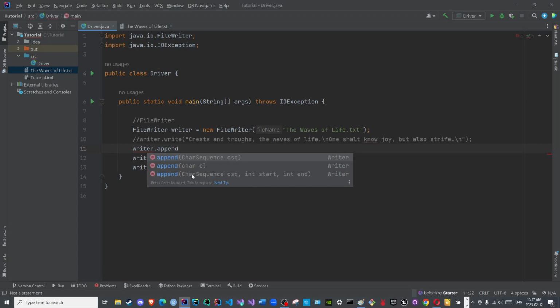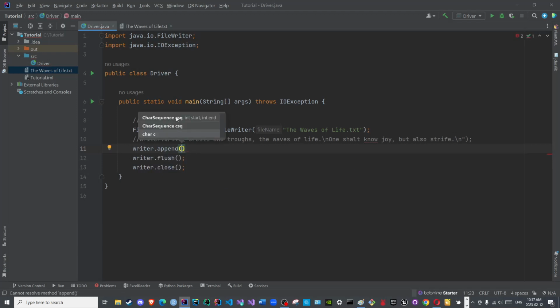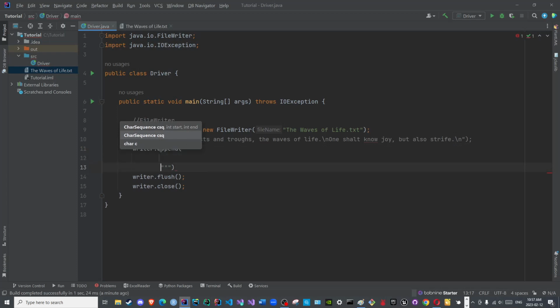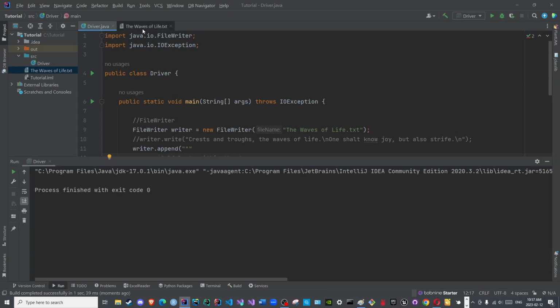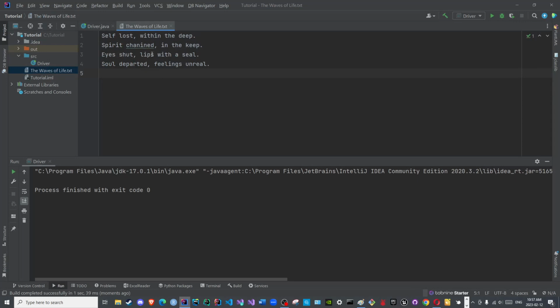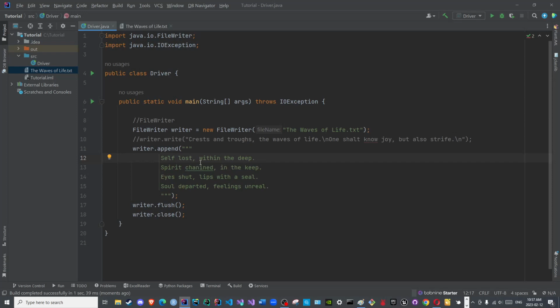The append method here. You can append a character sequence or a character. Now, if I do this, is this considered a character sequence? Well, let us test it and see. Now if I double click here, no, it overwrote it yet again.